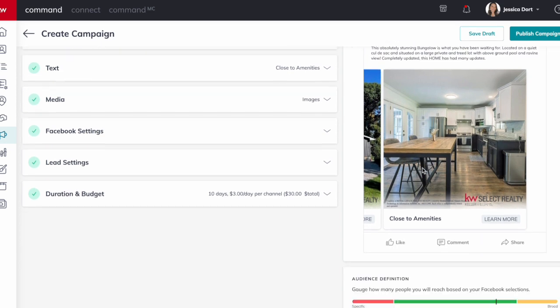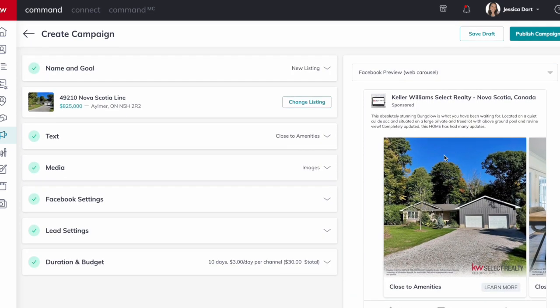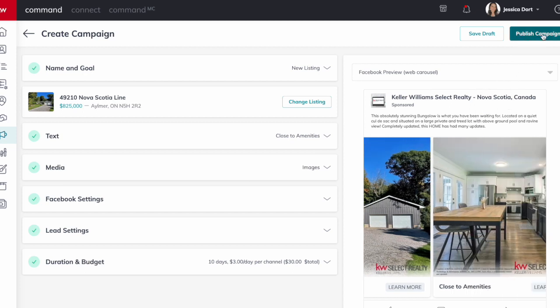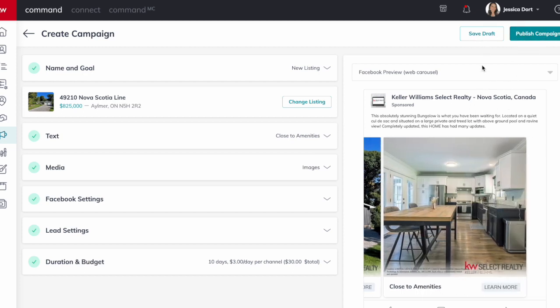Then I can look through the ad and just make sure everything is looking good and it's set up how I want. And then the final step is to publish the campaign. So I'm not going to publish this because I don't want to actually advertise this listing in Ontario. So I'm going to save draft.